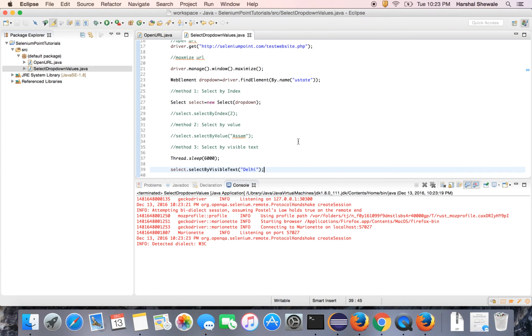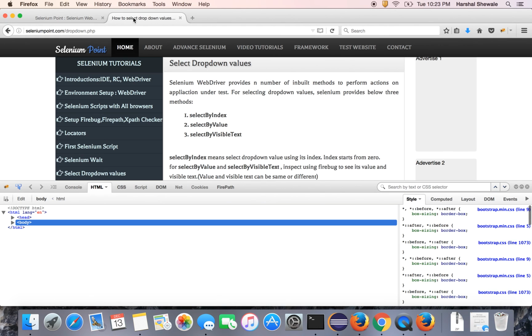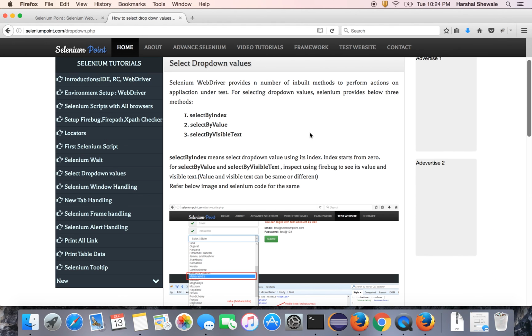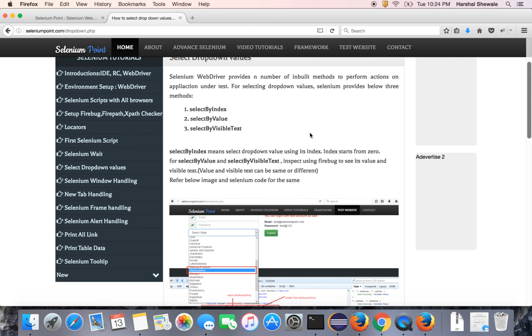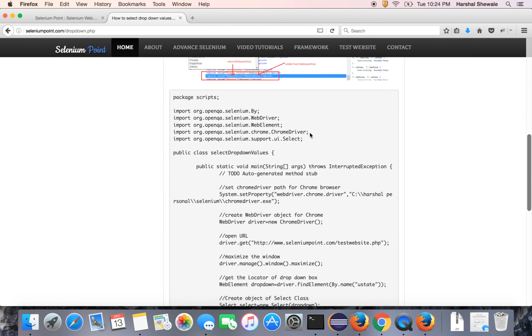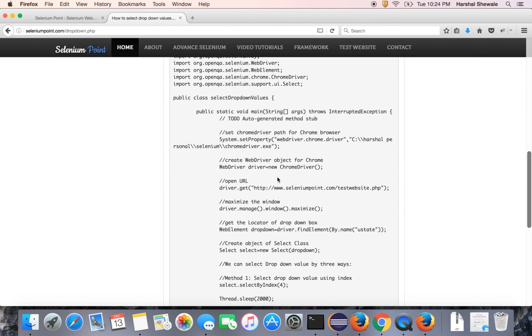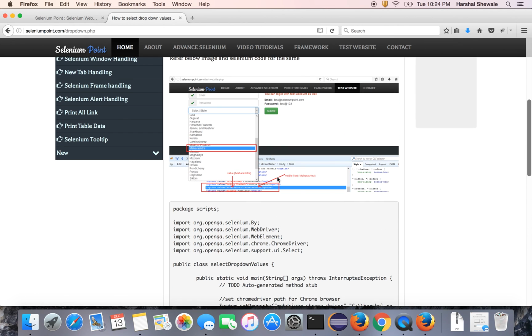So this is all about selecting drop down values using Selenium. You can go through this tutorial as well, and I have mentioned the code over here, so you can directly copy paste this code and try at your end.